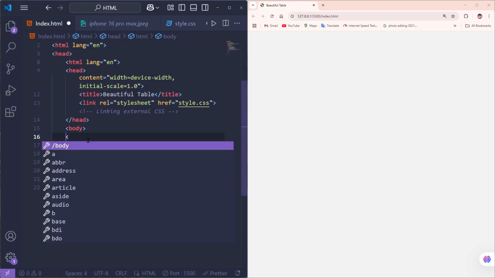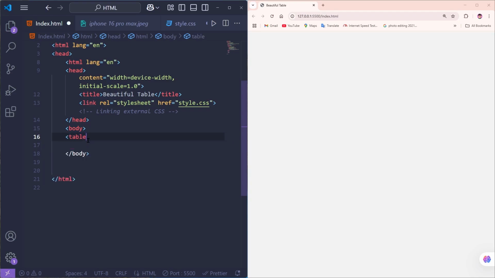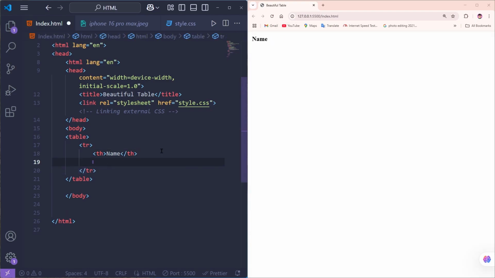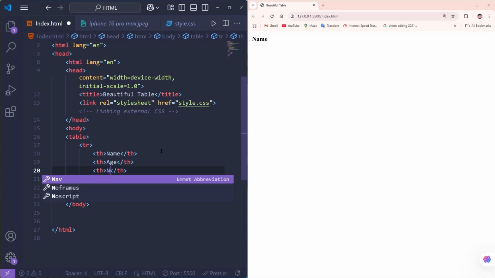So we're going to add a table into our body, and into the table we can simply add a tr tag, and into the tr tag we can simply add a th tag. Into the th tag we can simply add Name. Save it. As you can see, we added the name over here. Then we're going to add another table header, I'm going to add Age, and then we're going to add another th tag and add the location. It's called Newark, so I'm going to add Newark, and then we're going to save it.